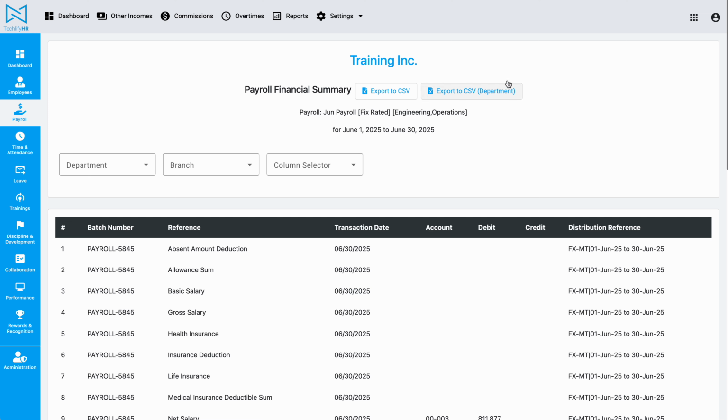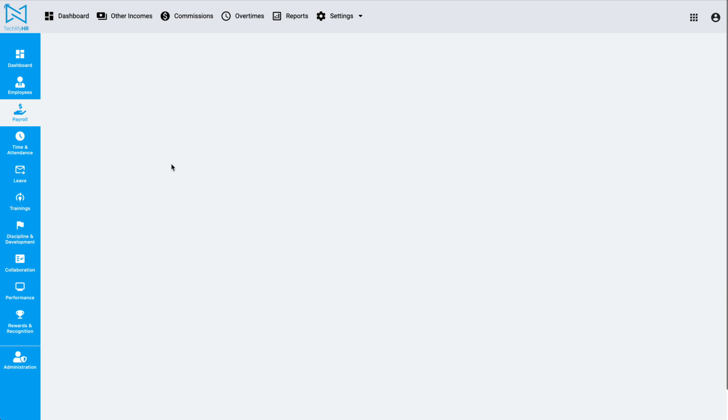There's also an option to export this on a department level, and this might be useful for cases where you want the PAYE, the NIS, and the net salary, or whatever fields it is that you need, on a department basis.